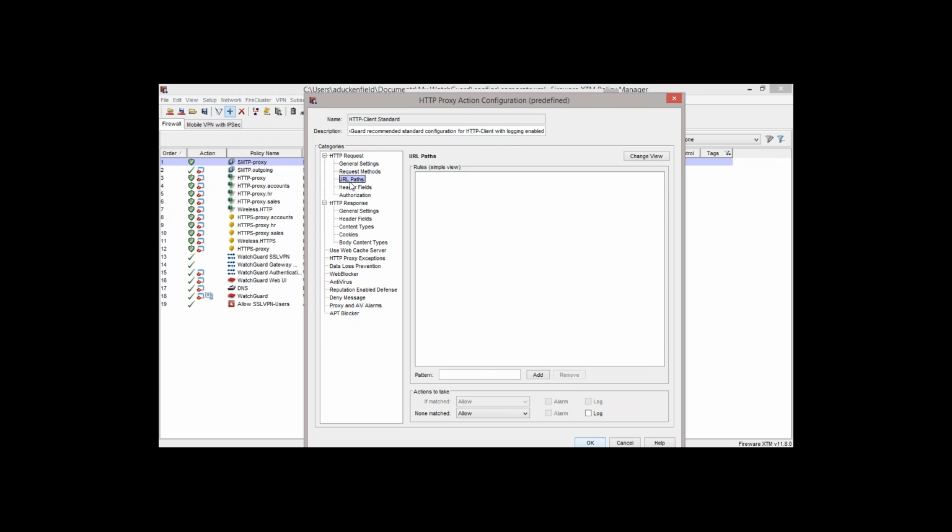Next one down is URL path. So I'm going to do this, star Facebook star. Okay. And then if it's in the list, I'm going to deny it. So what this is going to do is look for the word Facebook in any part of the URL. So for example, we could go, I don't know, www.bbc.co.uk/Facebook. That would now be denied. So that's a pretty useful feature to do.